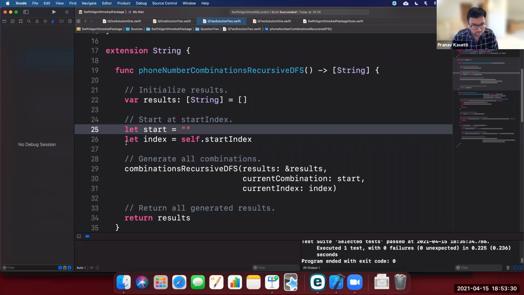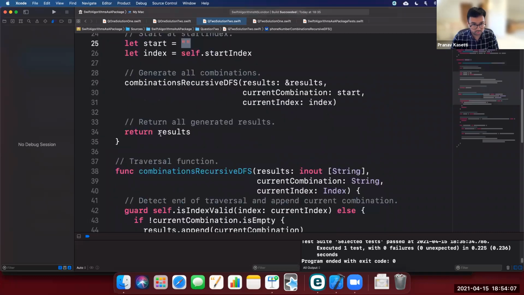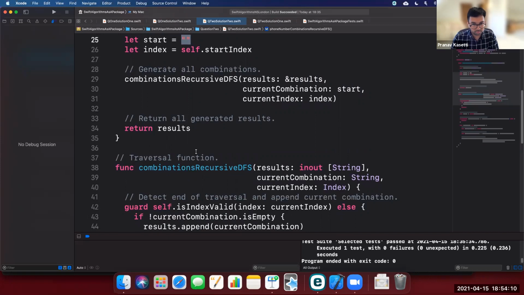And then you've got generate all combinations. So you've got a recursive depth first search, and you've got a results array, you've got the current combination. I'll explain what this is in a bit, but this is a helper function. And we've got a current combination which starts out as an empty string. So this is essentially traversing the whole graph and updating the results as you go through the whole graph. This is like a pure depth first search solution. And you can see that we've got the index, we're updating the index as we traverse the graph, and we're returning all the generated results.